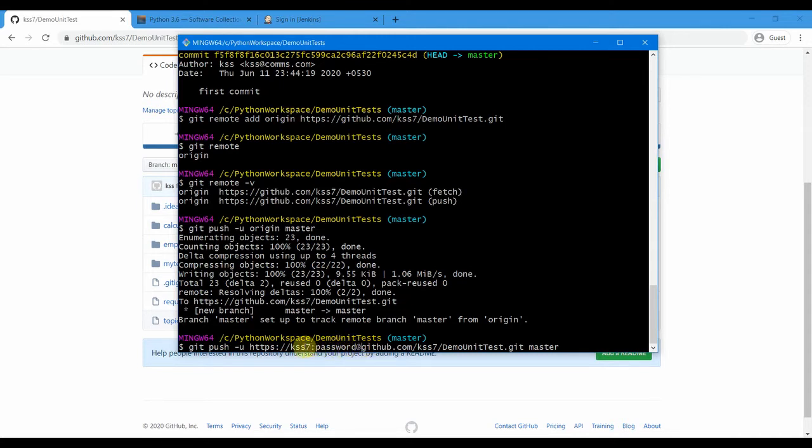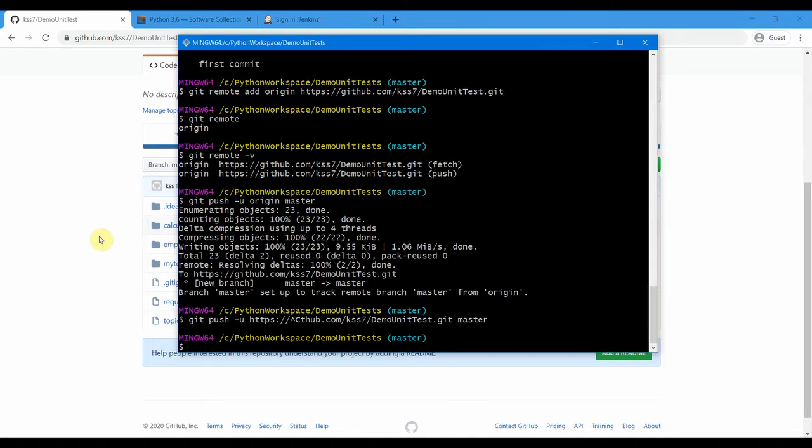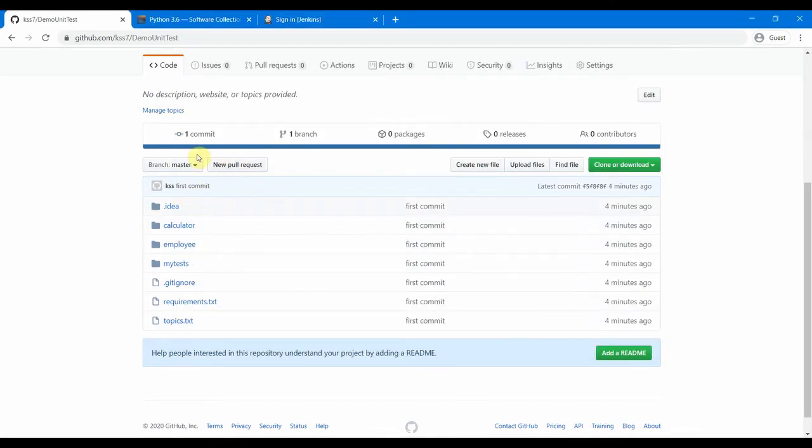You are giving the username and password in plain text. So the first time you push it like this, and next time onwards you can push using the same git push origin master without giving the username and password. There are other ways of pushing. Instead of giving the username and password in this format, you can use SSH keys and all those things. But for now, it's okay for us to get started easily and work with it. So I'll come out of this. And now our code is already here in github.com.